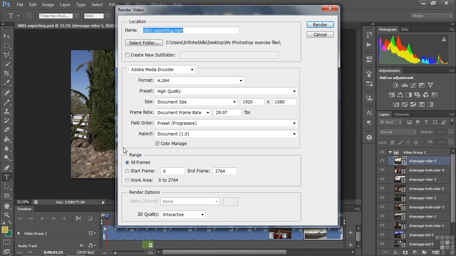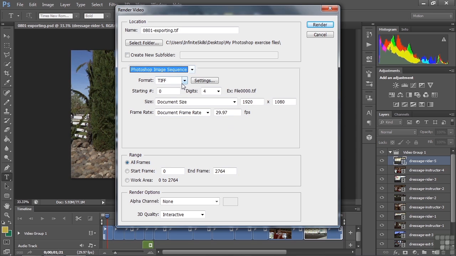I'm going to talk about the specifics of this Render Video dialog box in the next two lessons, but I want to give you a general sense for what's going on here. First of all, you give your file a name, and you give it a location. And then you need to choose whether you're going to export with the Adobe Media Encoder or the Photoshop image sequence. Now, you're not likely to use the image sequence because it creates a whole bunch of files. For example, this project is about 1:30, which would create 2,700 files. So you're not likely to choose the Photoshop image sequence, and you're going to stick with the Adobe Media Encoder.